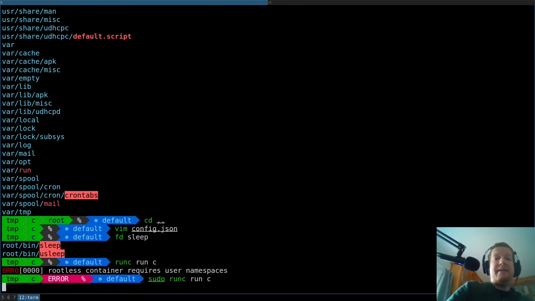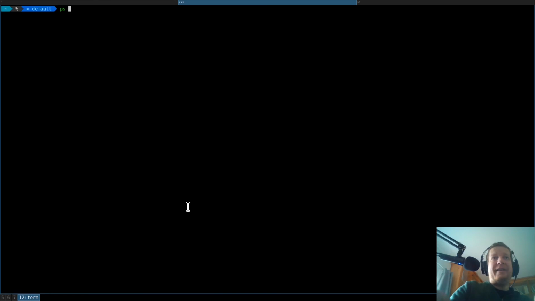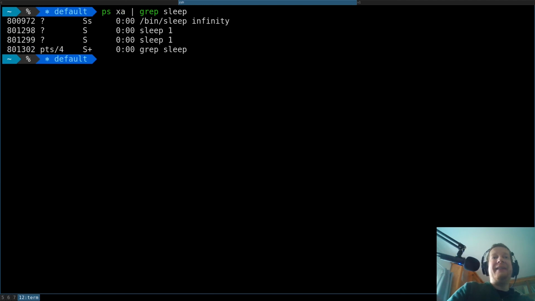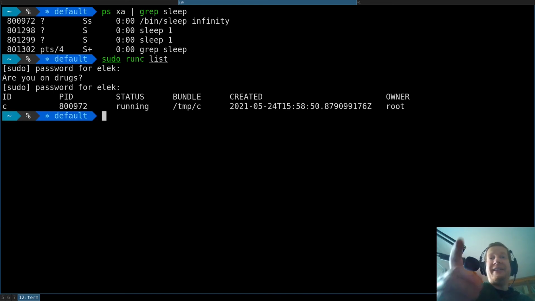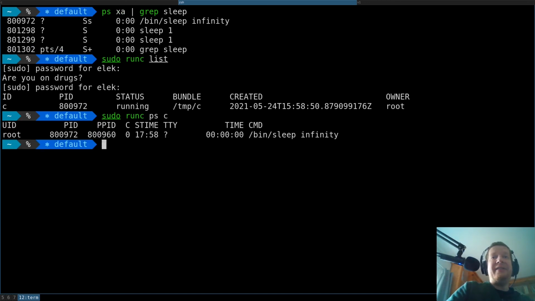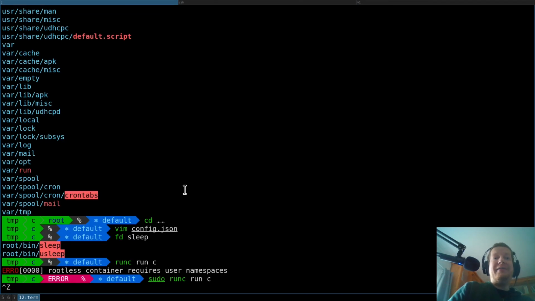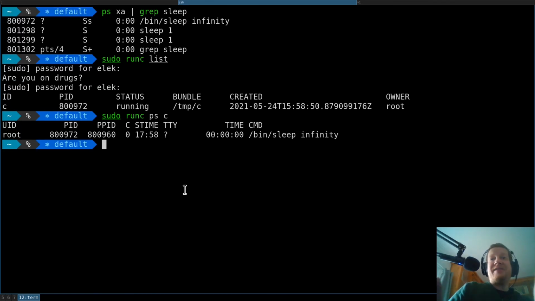Oh, it looks good. It's like a running container. Yes, it's running. Okay, I can see the running container. I think I can check even the processes inside the container. Yes, it's running. So I definitely started this container and it's just running.